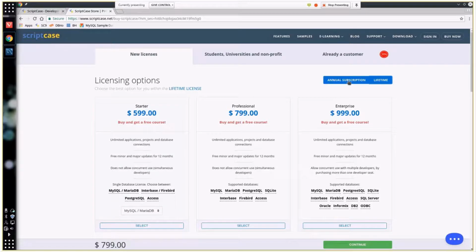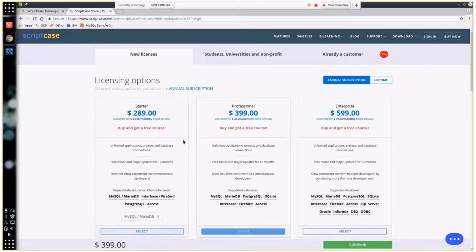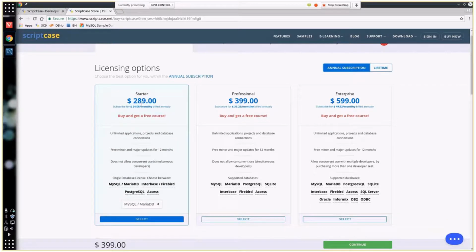So it looks like the good option that I see right now is this one, the starter is $289, and you can choose between these databases. So you have to pick one. The most popular is MySQL, because this software is based on PHP, and PHP talks very well to MySQL. But you can also use SQL Server. You can use other databases, but that looks like it only applies to the enterprise.